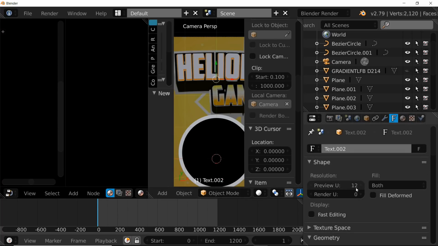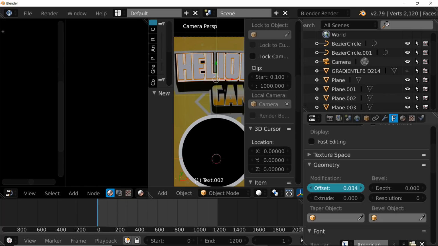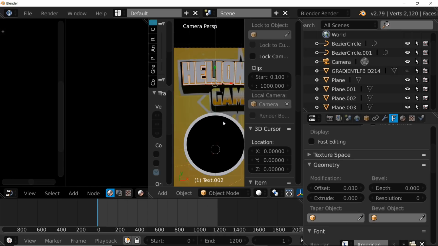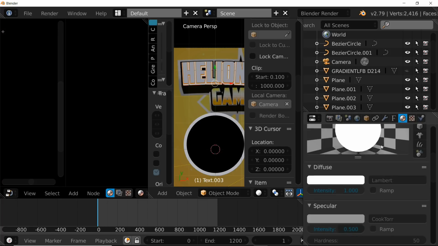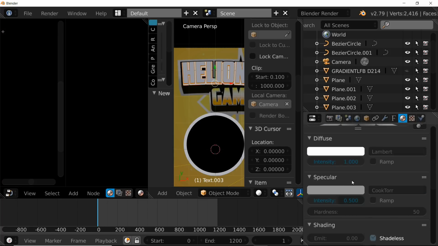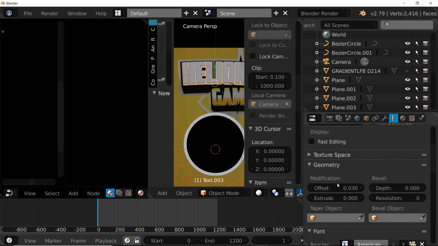And we're just going to change the offset. And then we're going to move it back a bit more. So now what we're going to do is we're going to press Shift D on that text. We're going to press GZ and move it back. And then we're going to press the plus icon. And we're just going to make that black. And what we're going to do is we're going to make this extrude. And then we're going to change the offset.